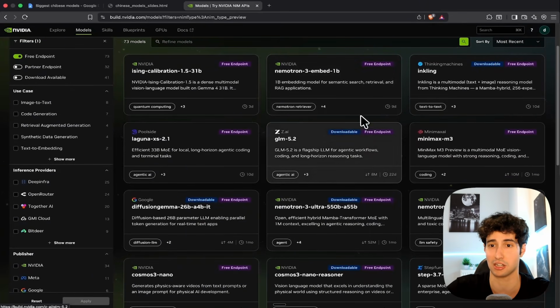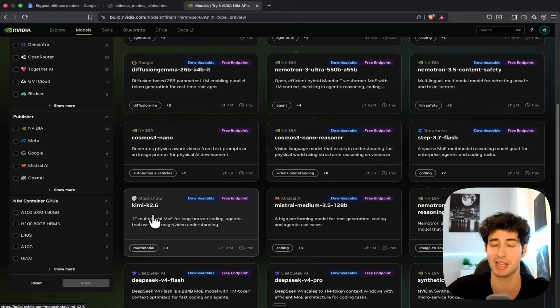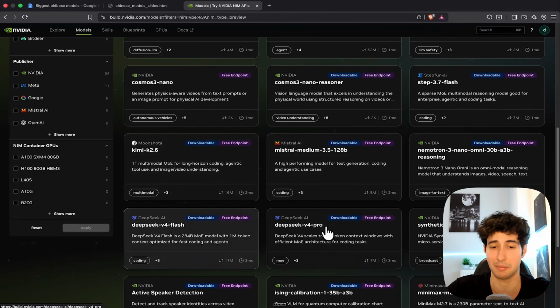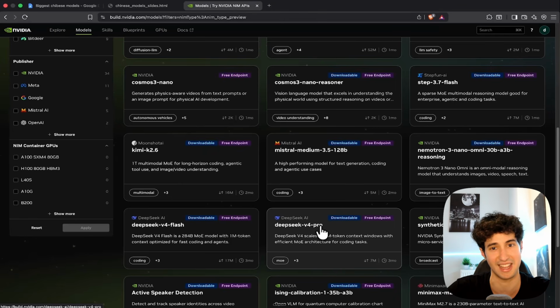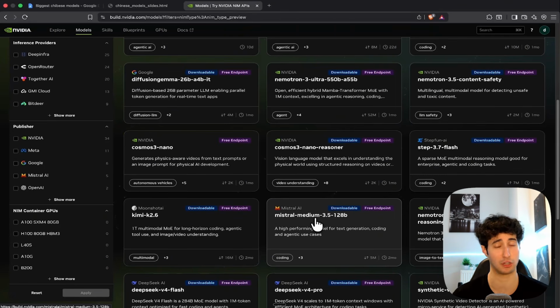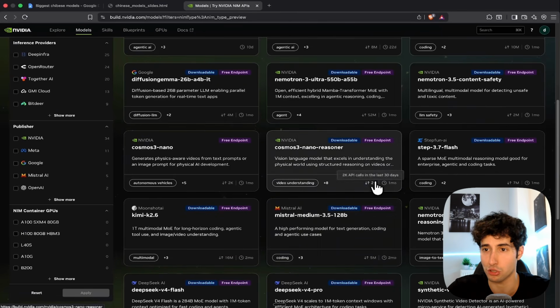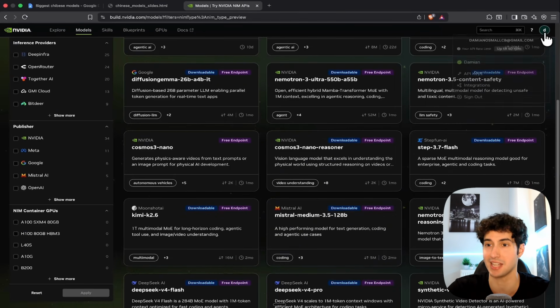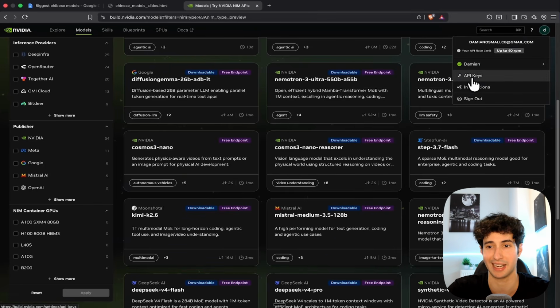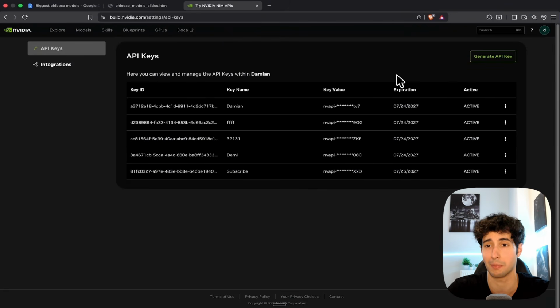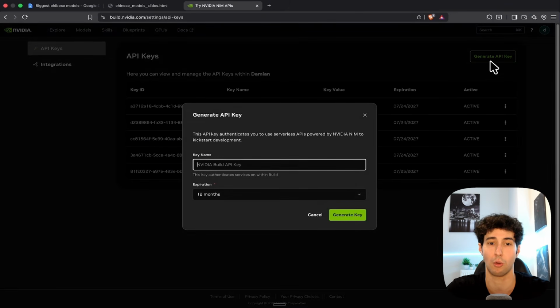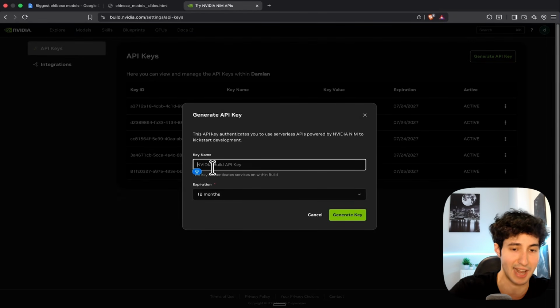And as you can see, this includes models like GLM5.2, MiniMax M3, Kimi K2.6, and DeepSeek V4, which are all the models that we're going to use in this video. But now to take these models and connect them to the Claude Code in our terminal, what we need to do is simply come over to the top of the page, click on our profile, and then click on API keys, which is going to bring us to this section where all we have to do is simply generate an API key.